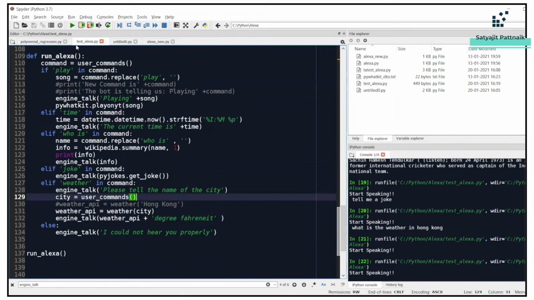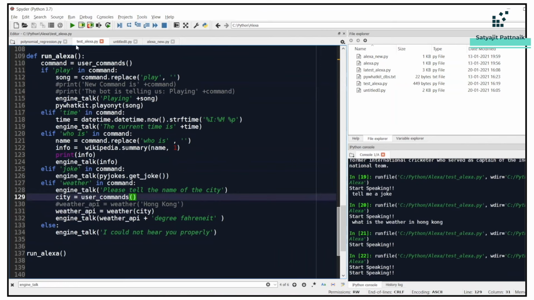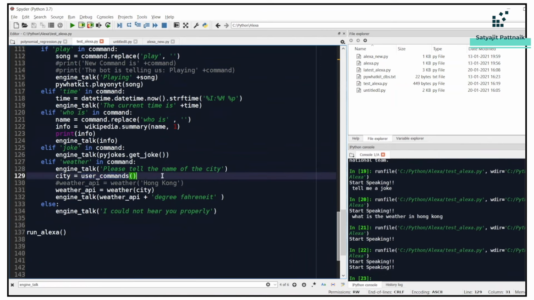Alexa, what is the weather? Please tell the name of the city. Mumbai. So everything has been implemented. Apart from that, what is happening right now is that after every call, it is getting closed, it is getting shut down. So what we need to do is a small piece of code: while true, then run Alexa.